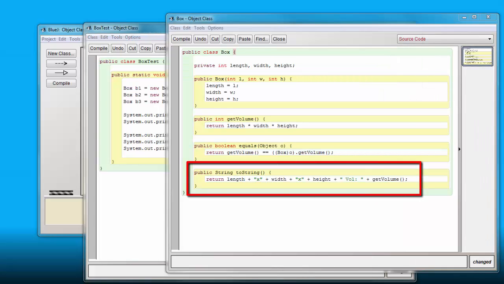And here is my implementation to override the toString method that was inherited from the Object class. I'm going to return a string with the length concatenated with an X symbol, the width, an X symbol, the height, and then the word volume, colon, and then I'm going to run the getVolume method, which will calculate the volume and then concatenate that to my string. The header of the toString method must match exactly the header of the toString method in the Object class. The headers must match in order to override the implementation of an inherited method.